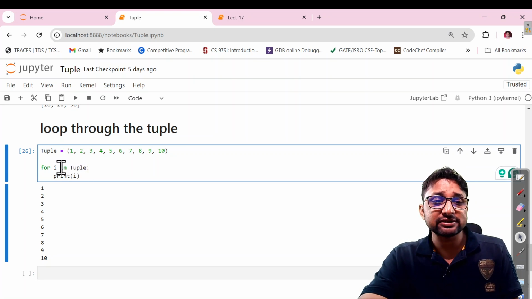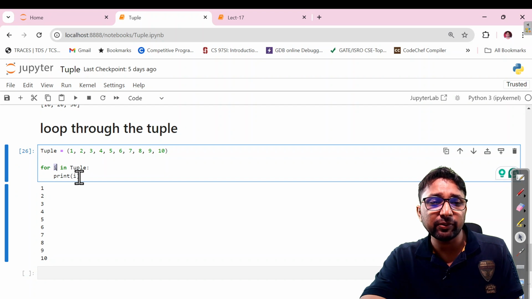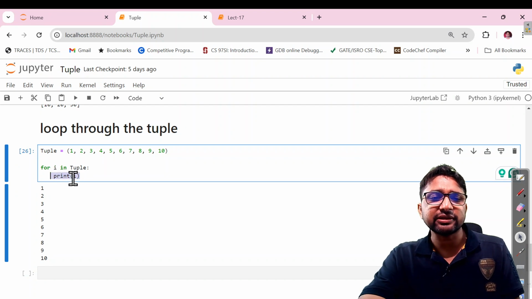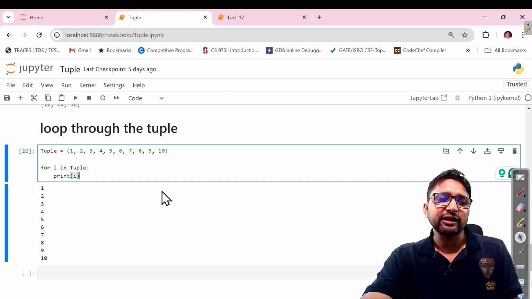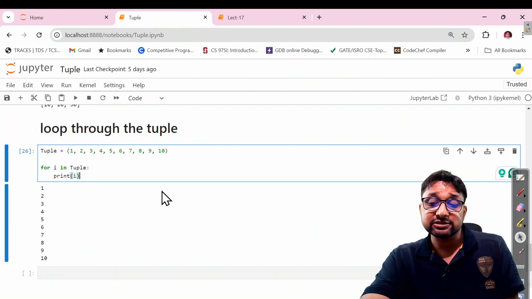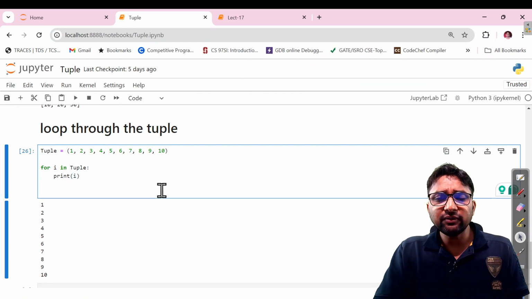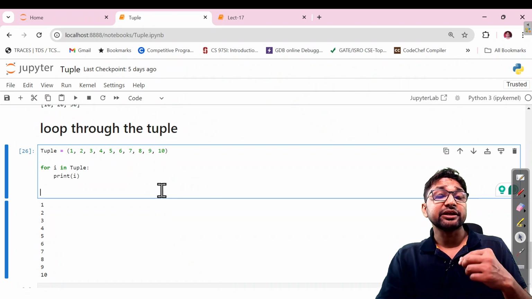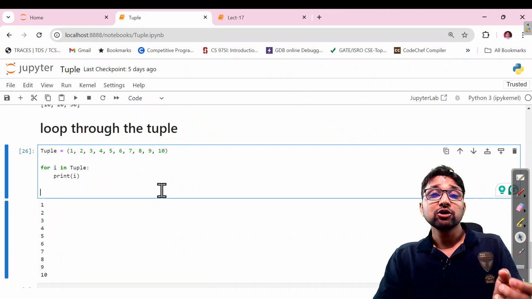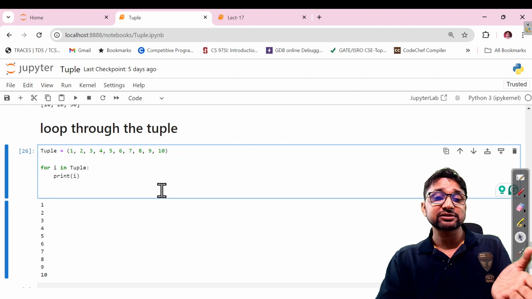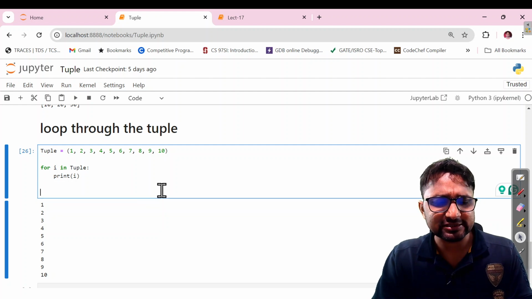The in operator is accessing all the elements one by one from the tuple, taking each inside the i variable, and we are printing this i variable. That's it. So we are just printing the tuple just like we print the elements in a list. We can print the elements of the tuple by their index also. Tuples are ordered, so we can access the elements by index.